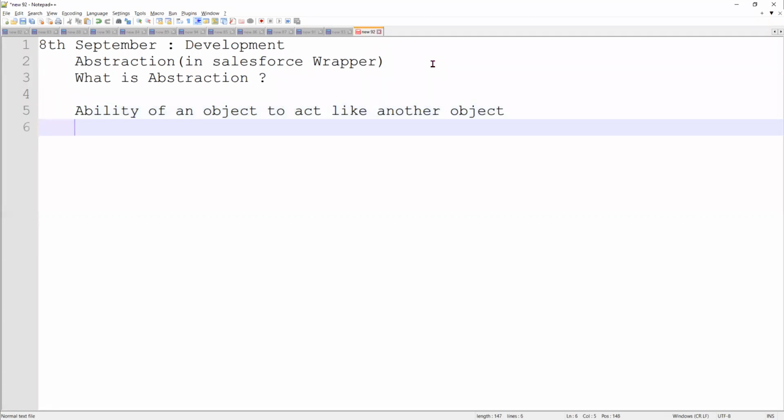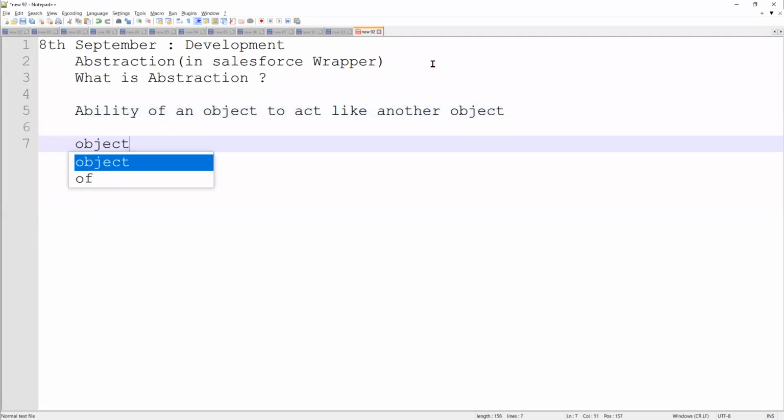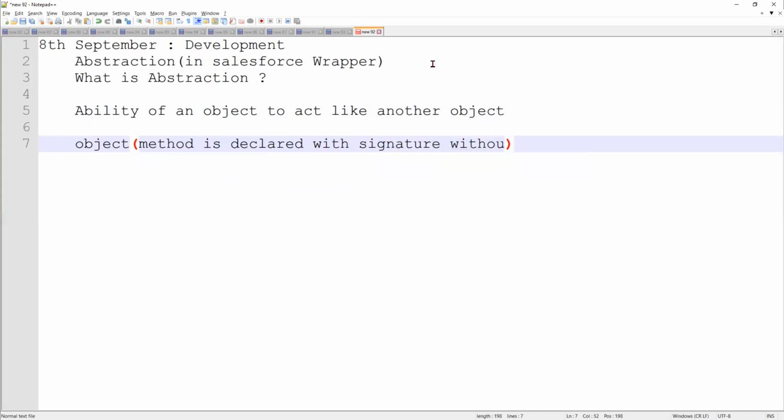In another word, an object or a method is declared with a signature but without a body is called abstraction.